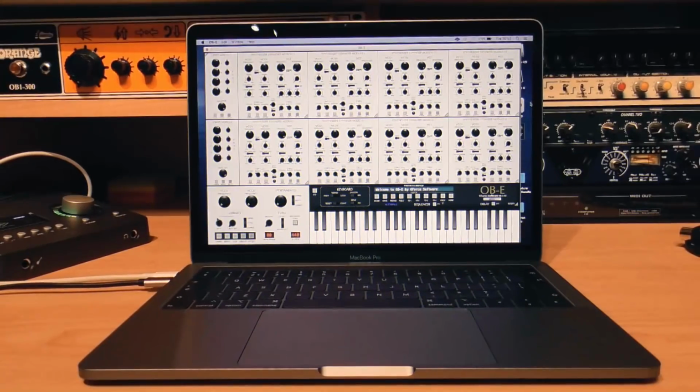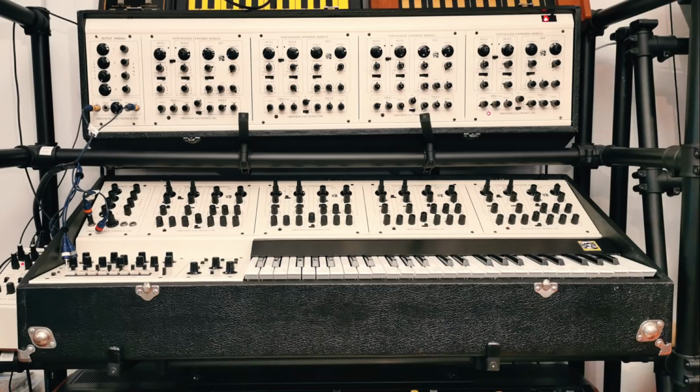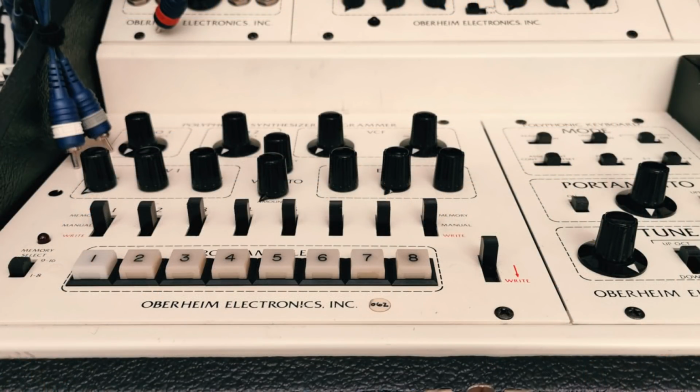This is OBE from GForce Software. It's a new plugin for Mac that models the Oberheim Eight Voice, which is of course one of the legendary behemoth synths of the 1970s.